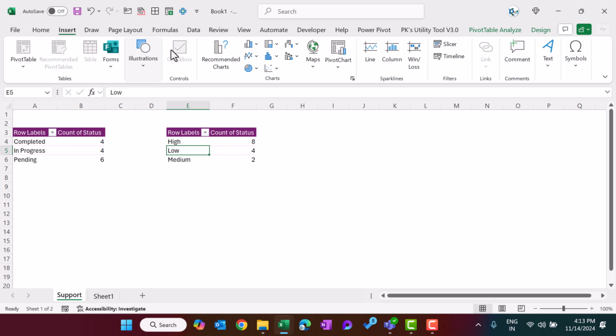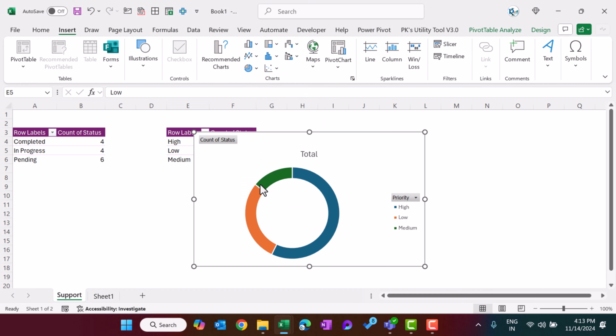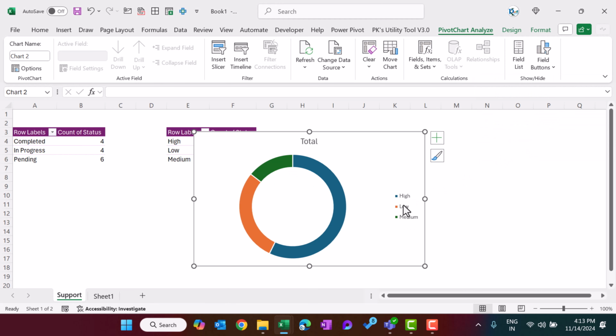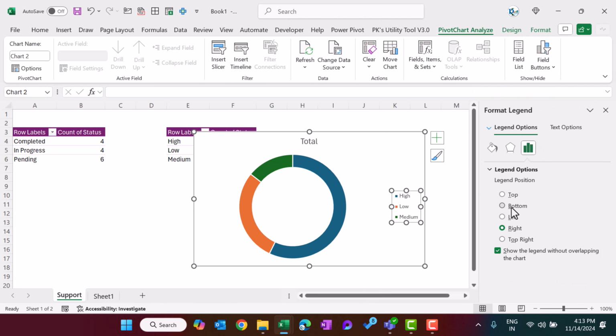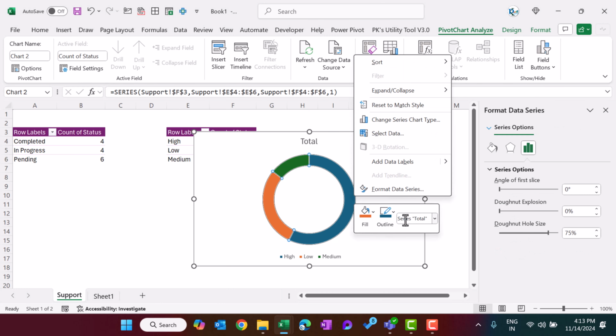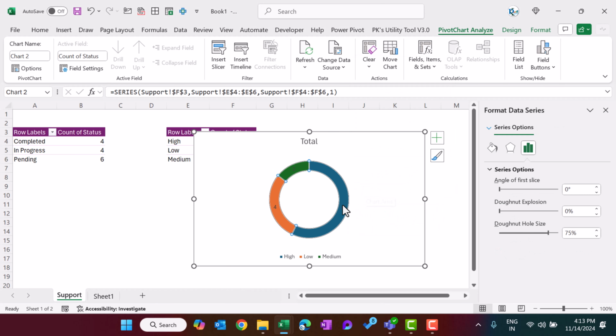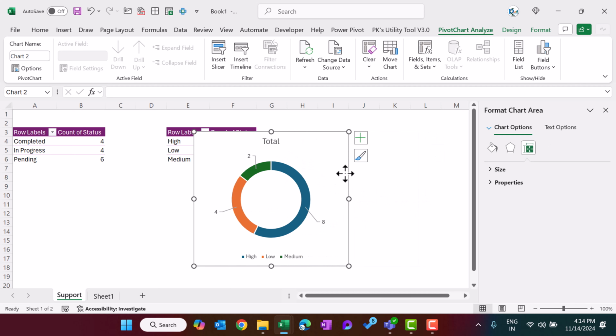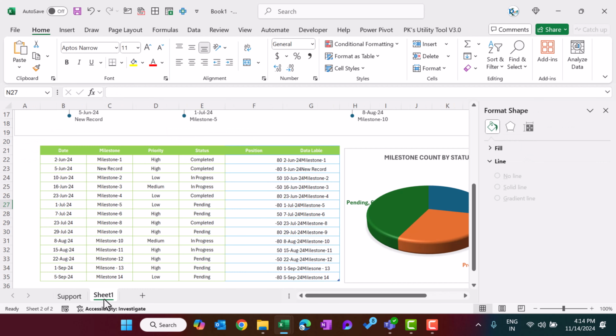Here you can insert a donut. For this chart, go to the pivot chart, analyze, and just hide all. You can move this to the bottom, and here you can add the data labels. You can move the data label outside, and just make it smaller. Just cut this and you can paste this chart here.